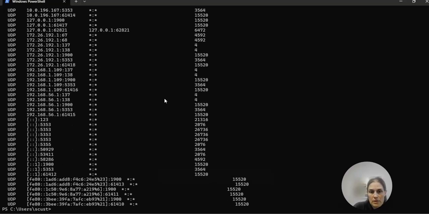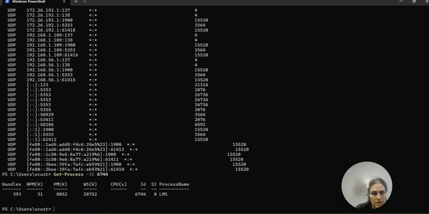So if you want to know what the ports are coming from, all you have to do is type in this get. Hopefully I do this right. And then I want to know the process. And there's a space. And I want to know the ID. So I want to know where it's coming from. So it's capitalized. And then I'm going to type in whatever port number that it is. So if I want 6744, and then I would hit enter.